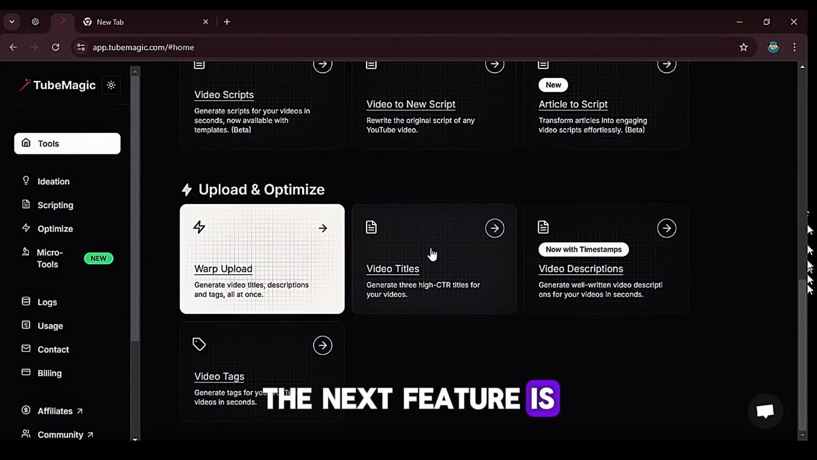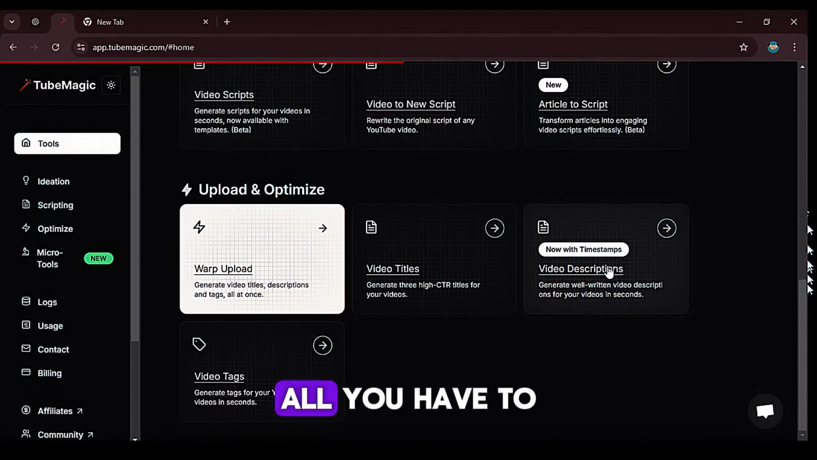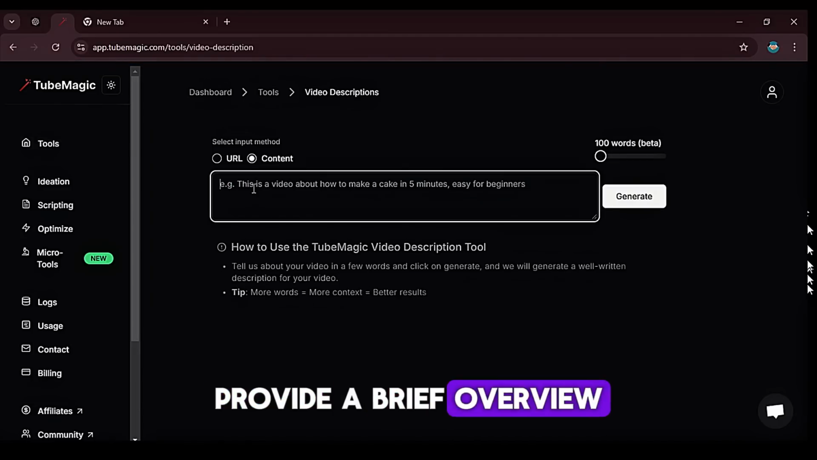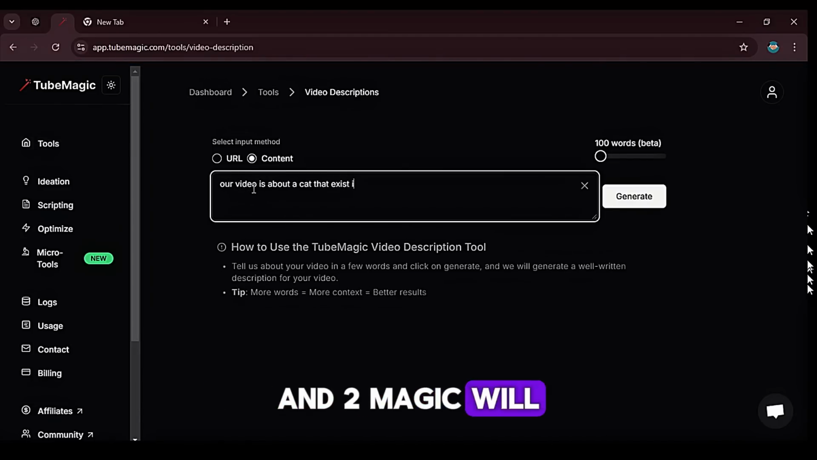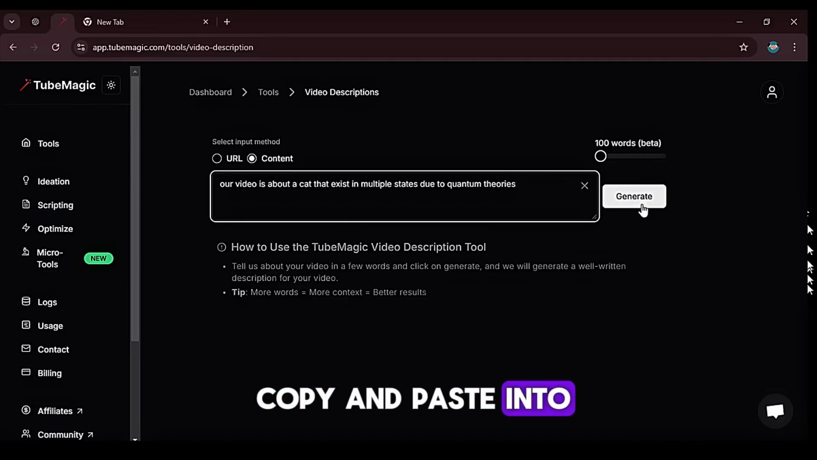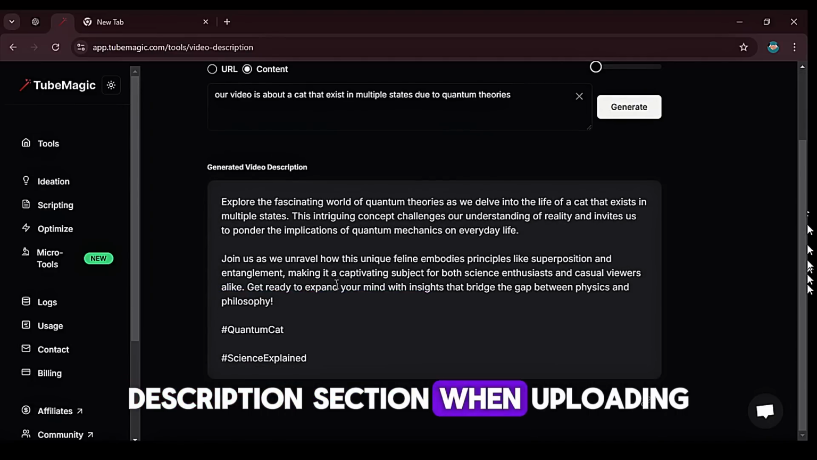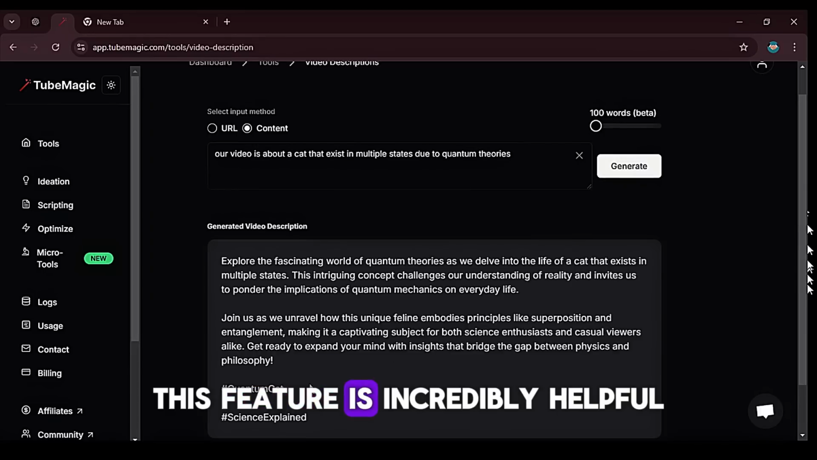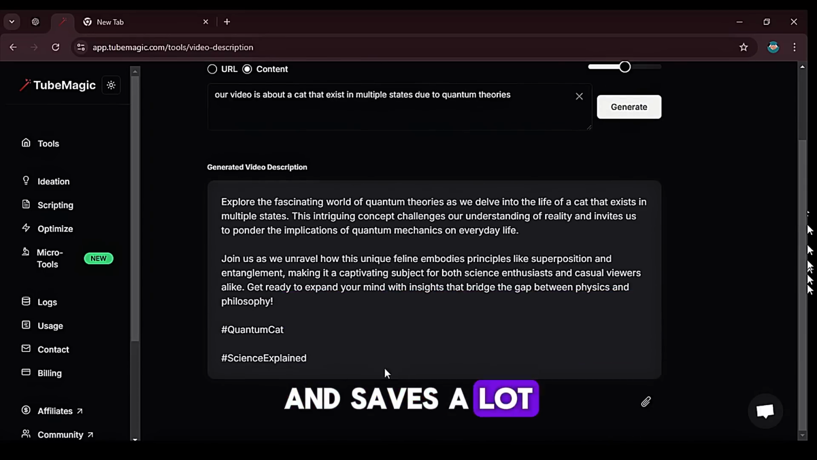The next feature is the video description feature. All you have to do is provide a brief overview of your video, and TubeMagic will generate a well-crafted description that you can easily copy and paste into your video's description section when uploading. This feature is incredibly helpful and saves a lot of time.